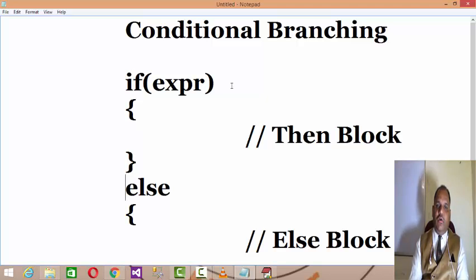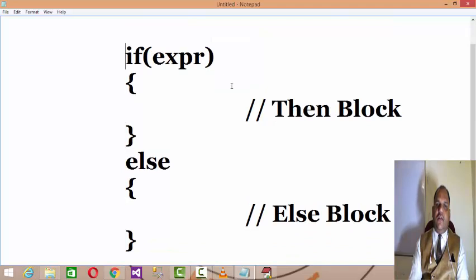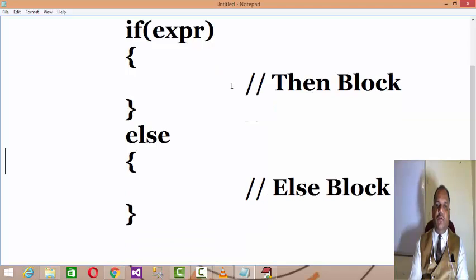So we have a then block and an else block, and in conditional branching there is no need for a semicolon. If the expression returns true, it performs the then block. If the expression returns false, it is going to perform the else block. But this is block number 1.